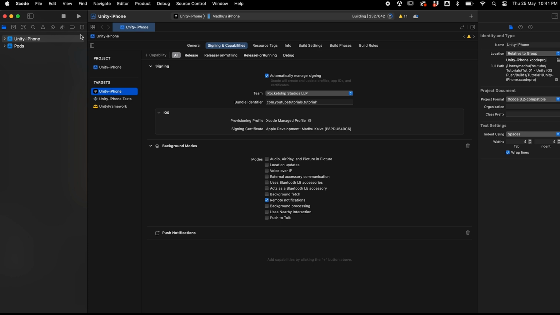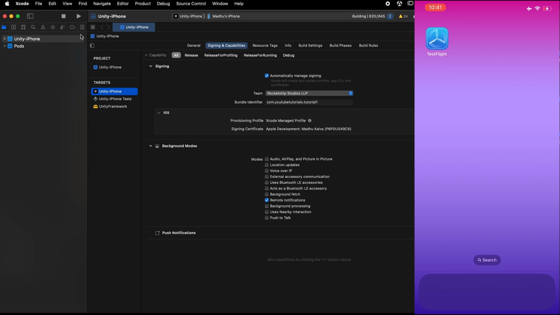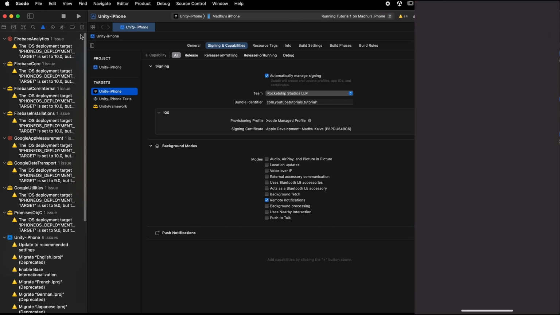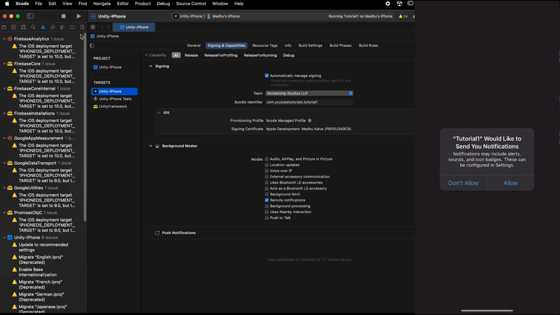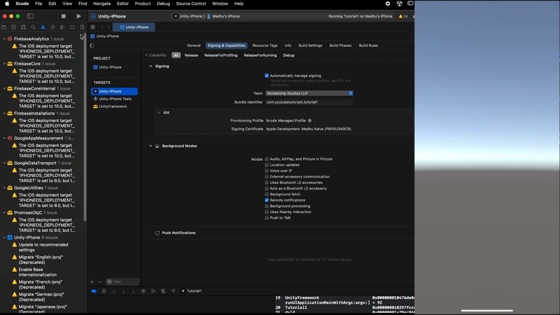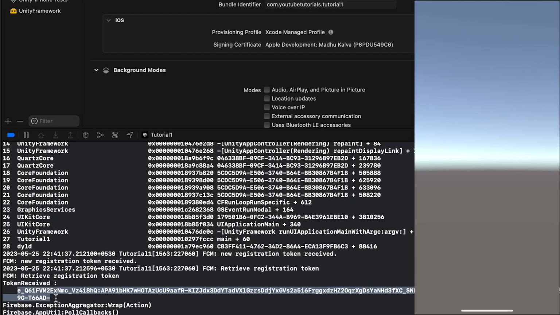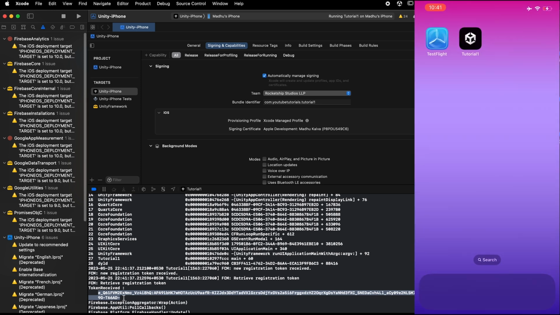Push notifications will only work on physical devices. So what I did is capture the video on the device directly and overlay it here for you to follow along. Once it is launched, it will automatically show the push notifications pop-up, and obviously we'll have to allow it in order to test this. Another important thing is, after allowing push notifications, go to the Xcode console, look for the token received messages, and then copy the token ID, which we'll use for testing later.